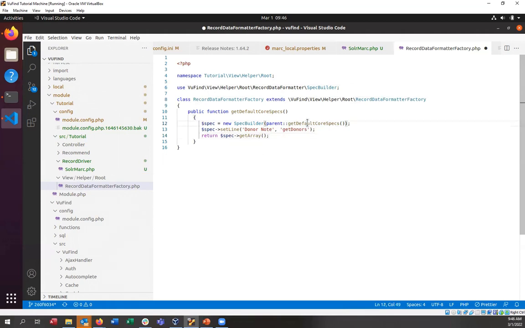So we just take what we've already got by default, we add something to it, and we return it. You can do other kinds of manipulations here. You can change the order of fields. You can remove fields you don't want. You can add fields in a whole variety of ways. But this is the simplest possible example.